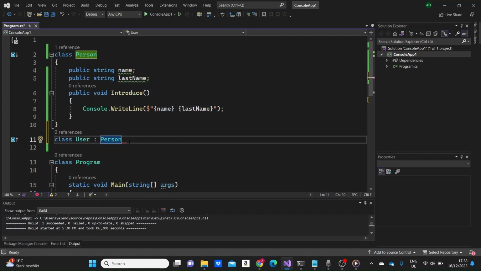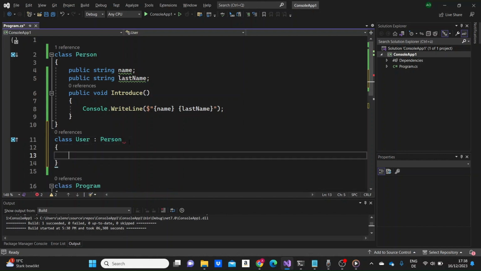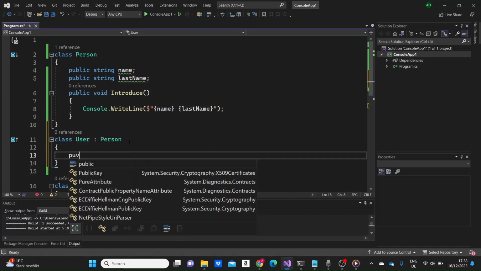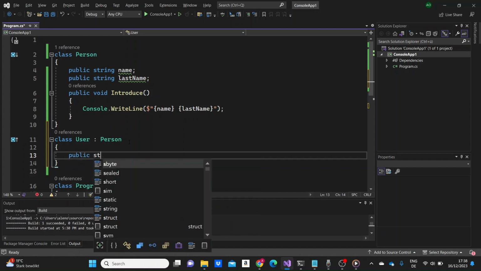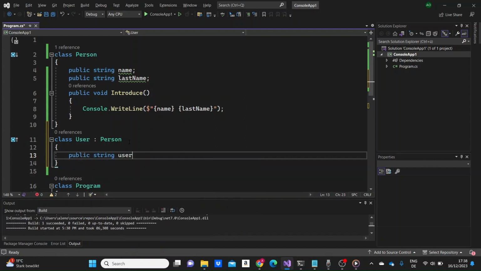So let me just open up the curly braces here, and I'm also going to add another field to this user class. I could have added as many fields, properties, or methods as I wanted to here, but I'm just going to make this example with just an additional field. I'm naming it username.